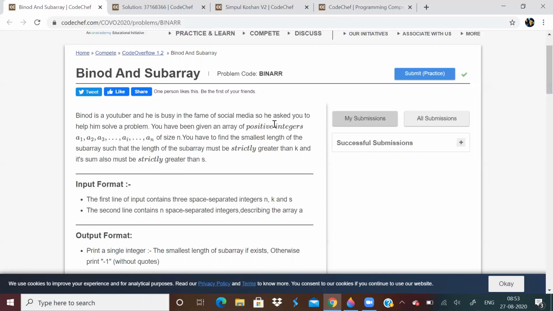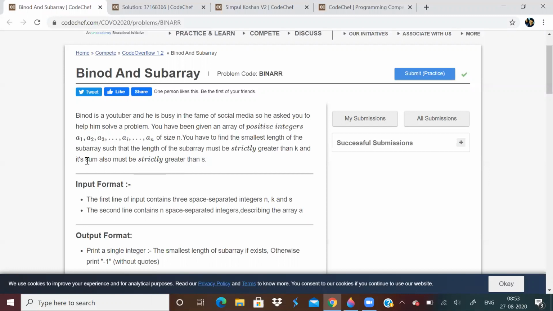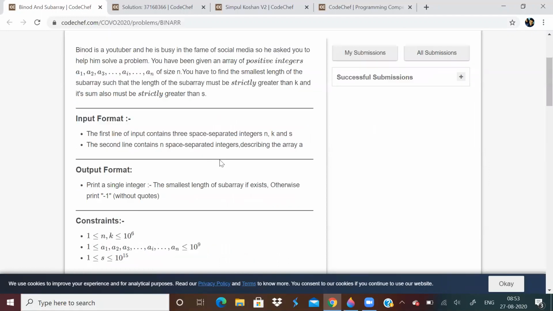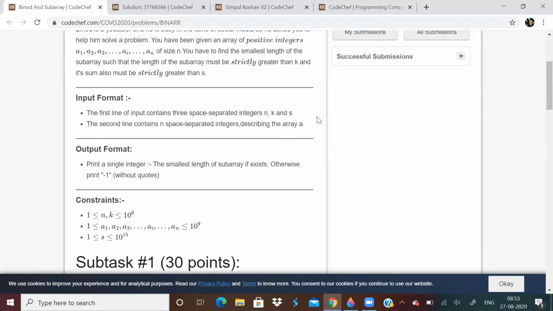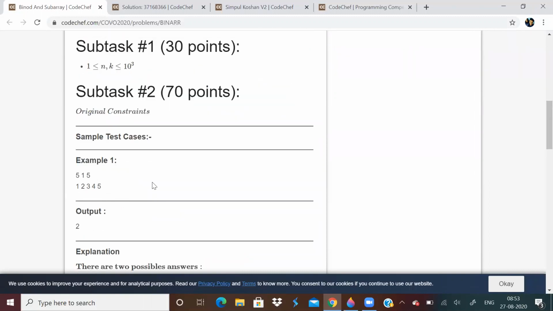We have an array of positive integers. We have to find the smallest length of subarray such that length of subarray is strictly greater than k and sum of its elements is also greater than s. So there are two conditions. Length of the subarray should be greater than k and sum of all the elements in the subarray should be greater than s. So input is n, k, s and then followed by n integers.